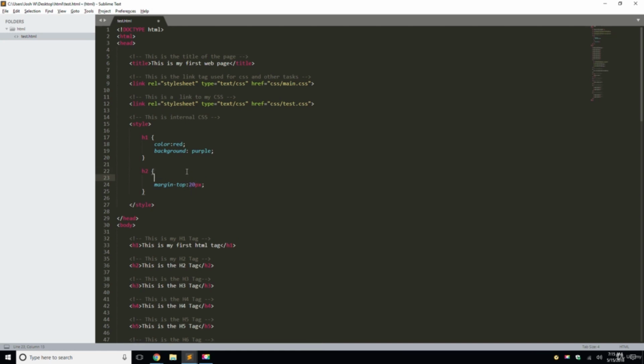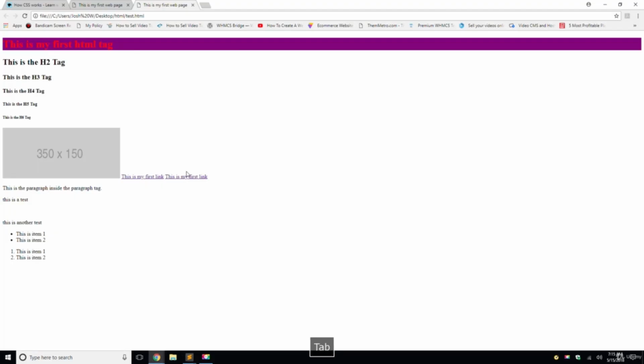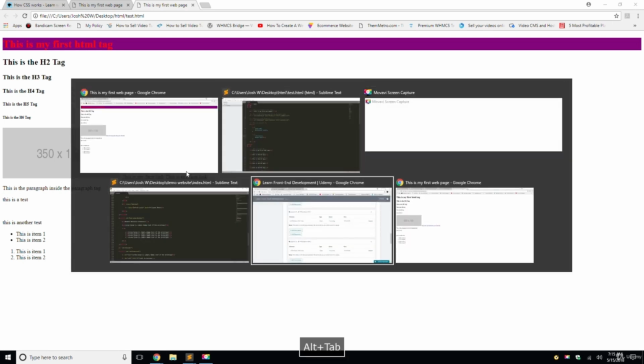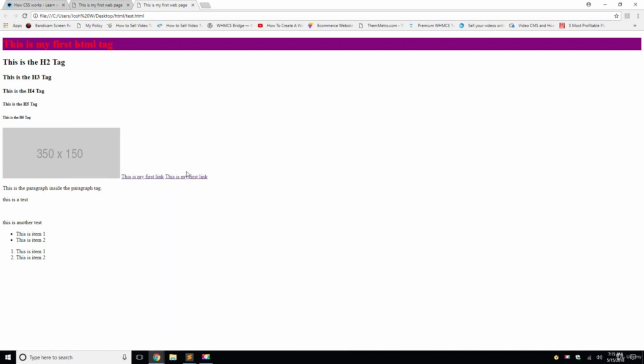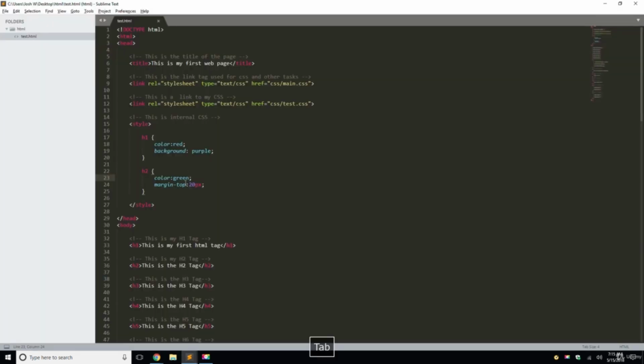Okay, let's give it a color of green. Let's do that first. Okay, let's save that, and if you hold Alt and hit Tab, you can tab between your windows. Okay, so there we go. Now the text is green, and I'm going to make this 220. Let's right click and open that in the browser.